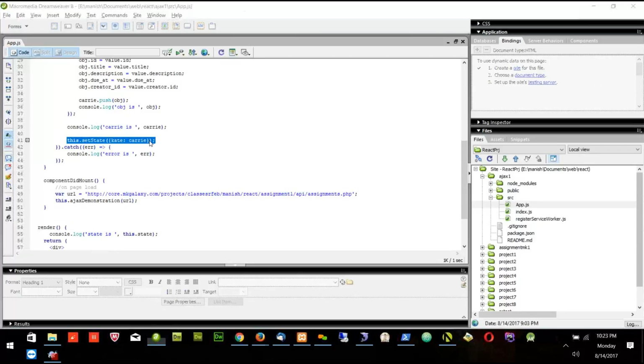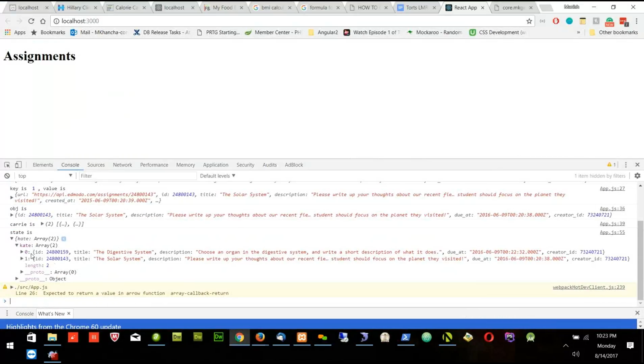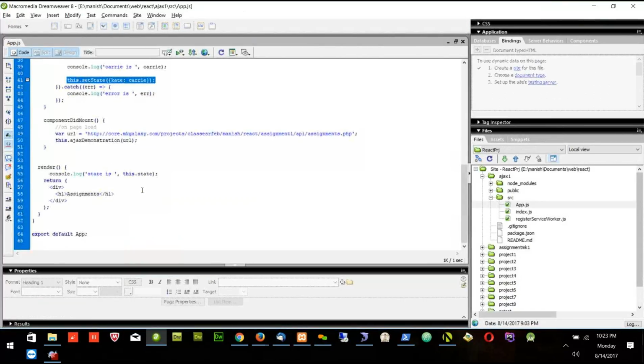Okay, so let's say if we see the URL, I have the two values. So I want to display these two values here, somehow here. So let's display the two values.